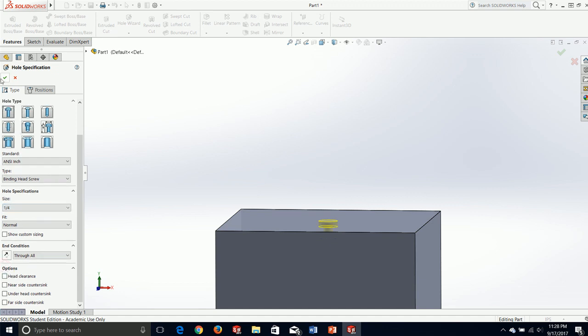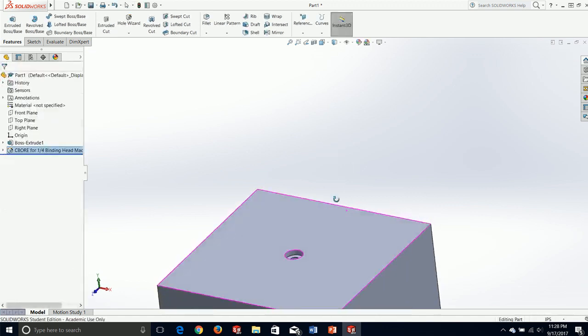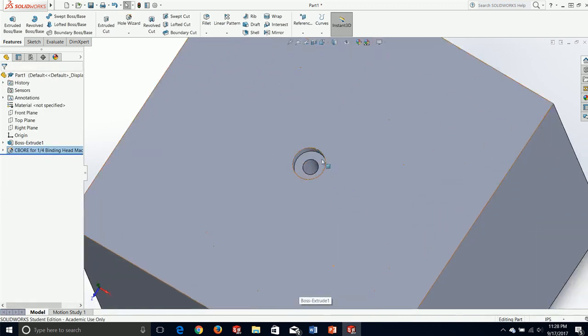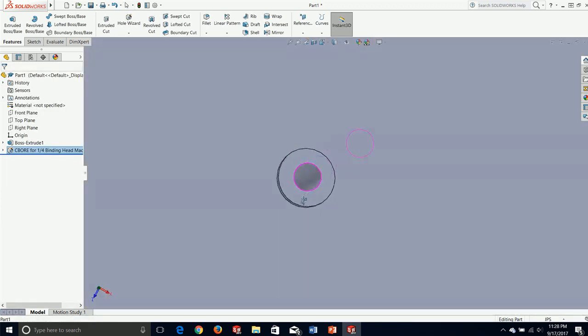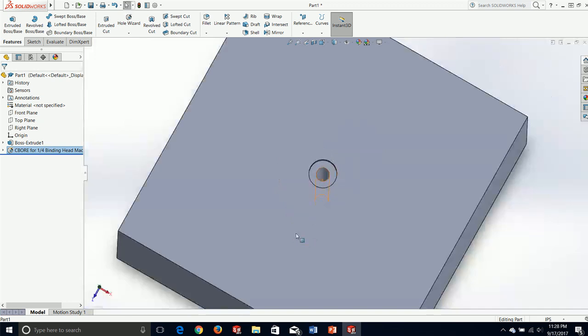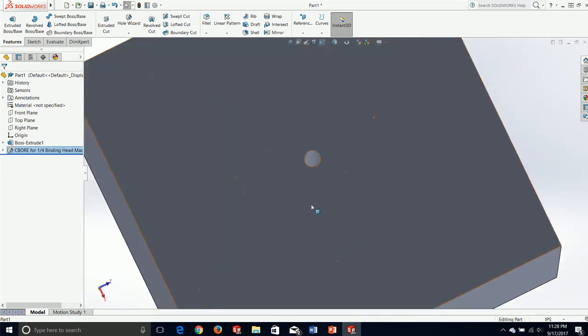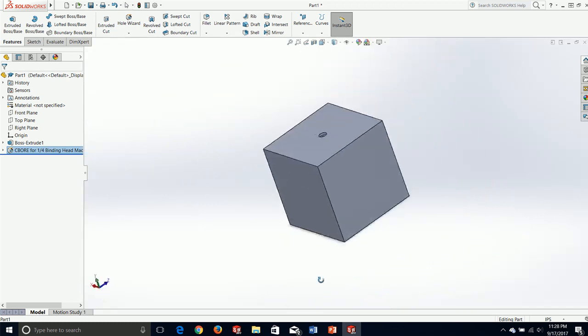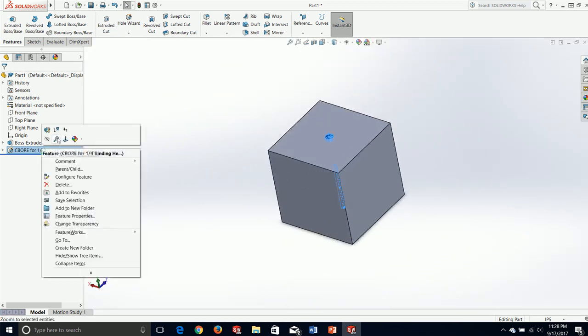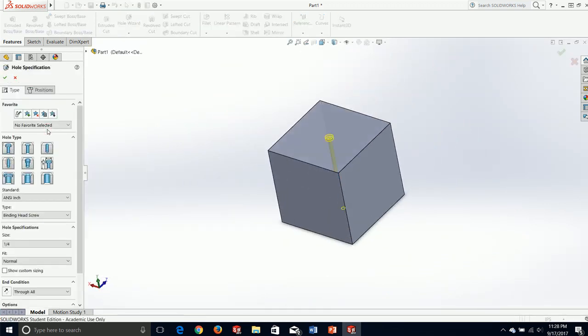So let's go ahead and create our counterbore. Hit OK. We've got our counterbore through hole. Well, maybe I didn't make it a through hole. I think I made it 2 inches, left it blind. No, I did. It's a through hole. All right, let's go back in and take a look at the countersink hole now.